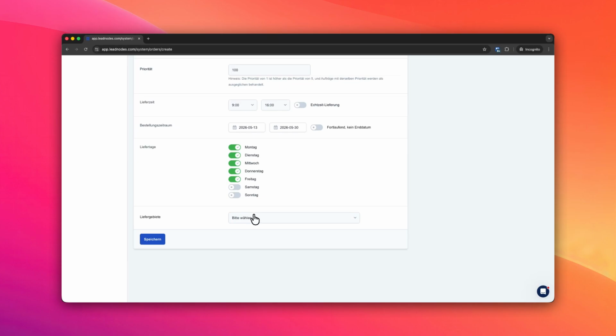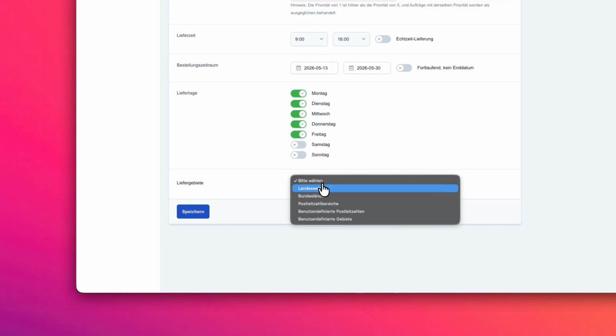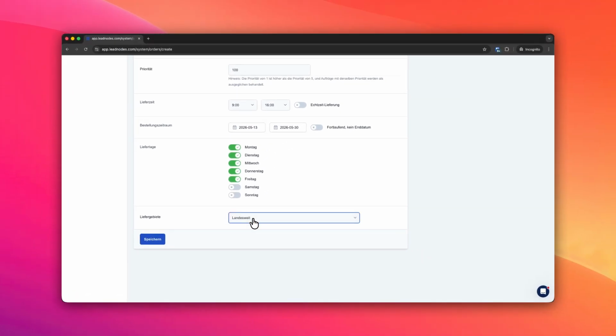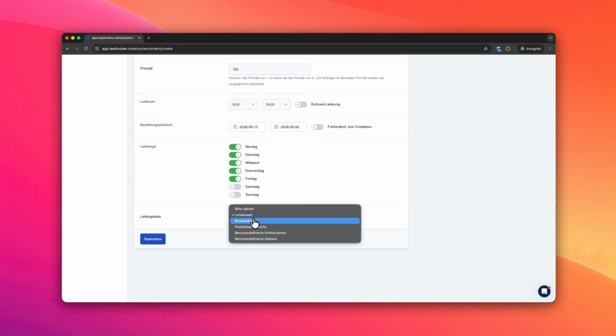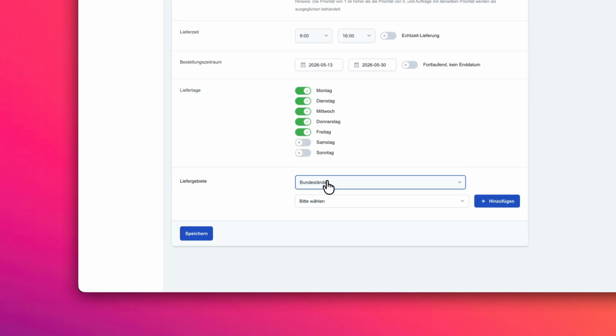Let's first select Nationwide if the location of the leads does not matter. For a nationwide order, the location of the leads does not matter. Only the remaining settings of the order are decisive. Let's now switch to the Federal States option to specifically select certain regions. With the Federal States option, you can specifically select individual federal states from which leads should be delivered.